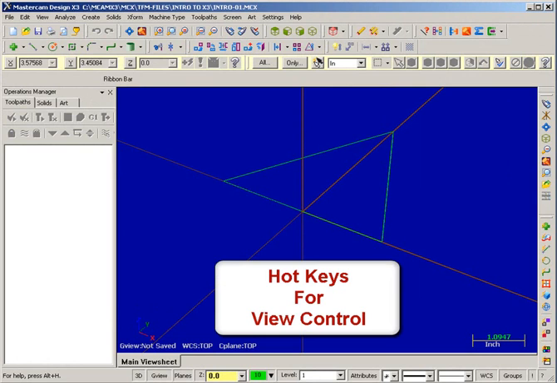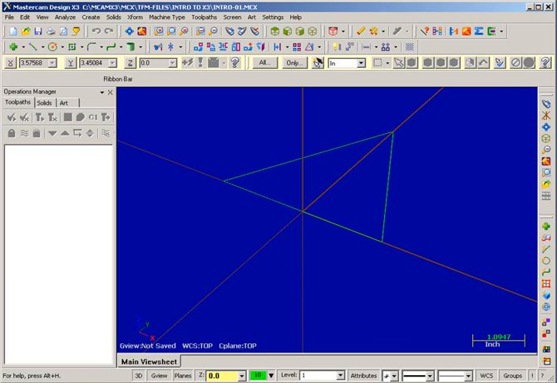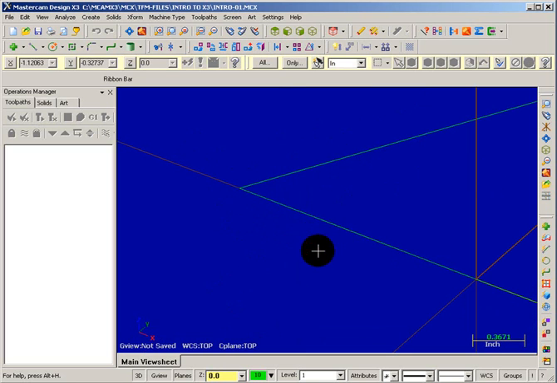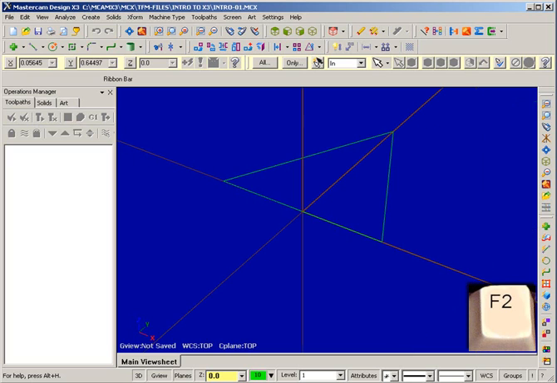Now, people that have used Mastercam for a long time are very much used to using hotkeys. Hotkeys really speed up the process of selecting things. If I wanted to create a zoom window, I could hit function key F1. When I hit F1, it asks me to specify the zoom window. So I could pick my point, slide over, pick my next point, and I'm zoomed around that point. If I hit F2, it'll unzoom back to where it was before I zoomed.